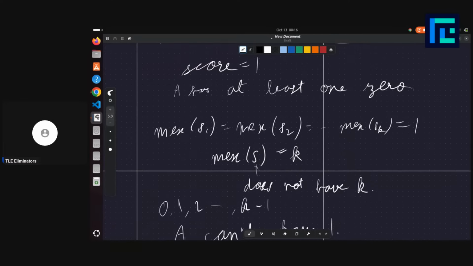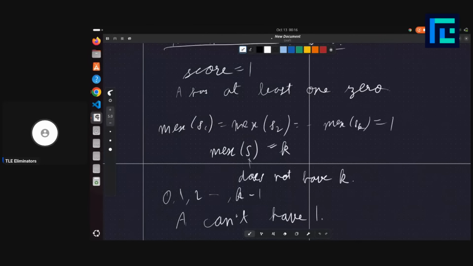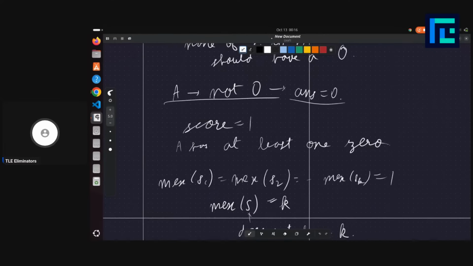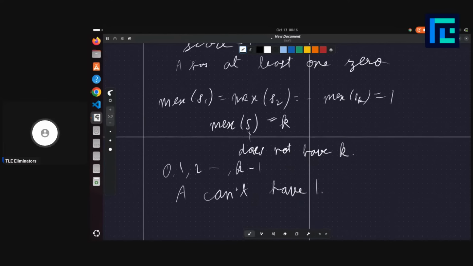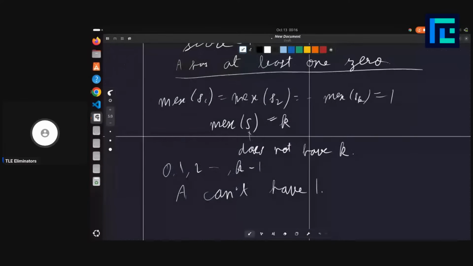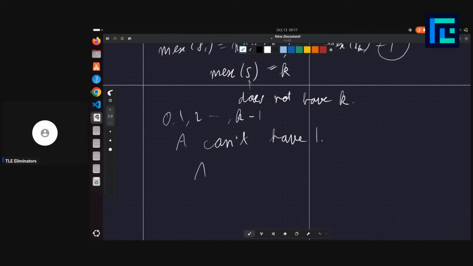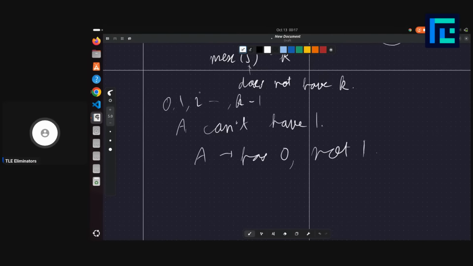Okay. And at this point, we knew that A has at least one 0, because otherwise the answer would be 0, right? So at this point, we know that A has at least one 0. And if we want the score to be 1, then A cannot have a 1 also. Right? So basically, if A has a 0 but not 1, then we can have an answer 1. Then it is possible to have a score equals to 1.